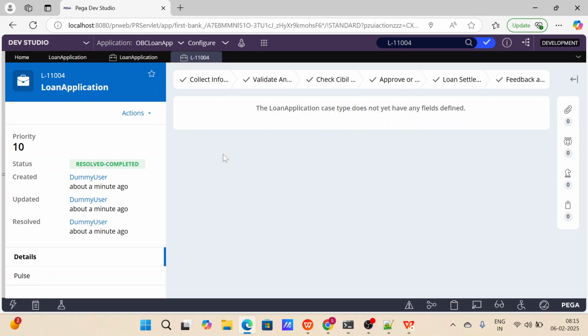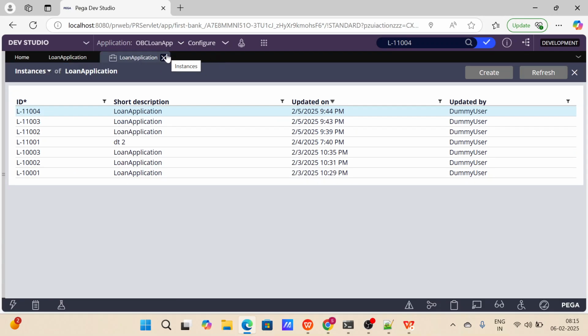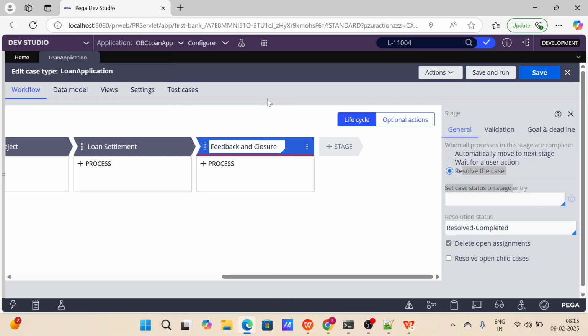If you can see here, it shows resolve completed. So if any individual wants to open that case, they will understand that this case got closed. So that's the importance of resolve the case. Whatever last stage that you design, it's very important for you to add resolve the case.